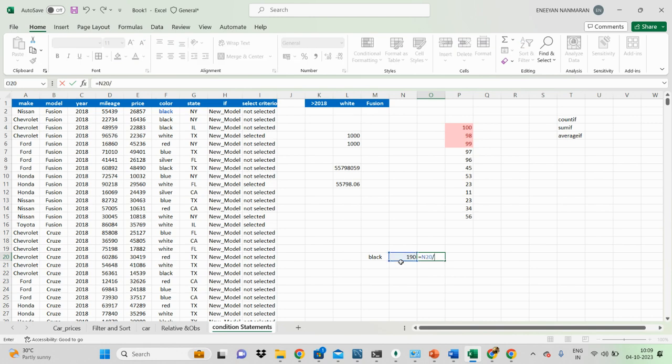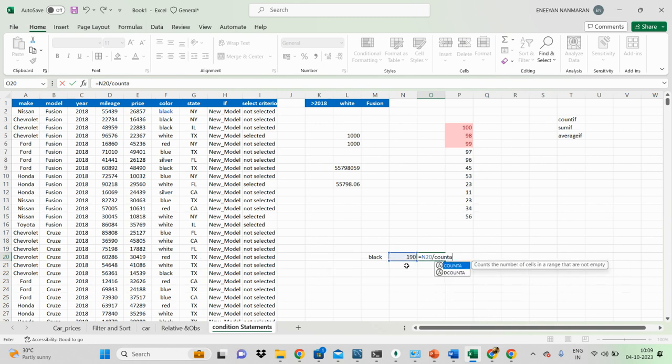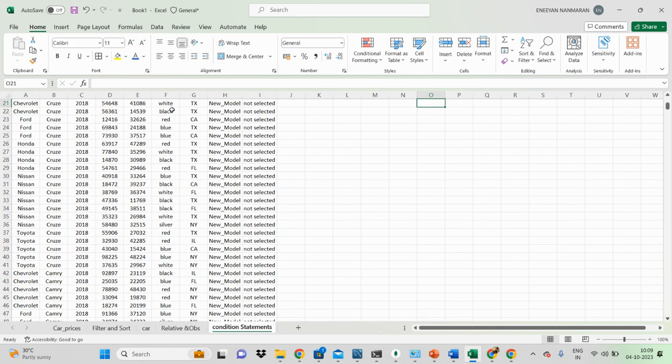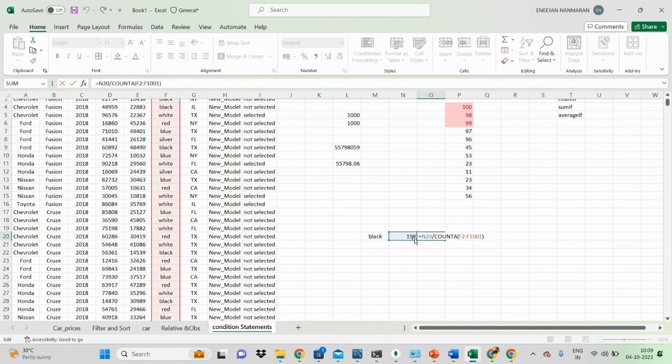divided by the total count, correct? COUNTA of this complete column. If you want to convert this into a percentage, go and select the percent symbol. So 19% of the cars are black color cars. Understood? Which is nothing but 190 divided by the total number of cars in the data, total number of rows, correct?